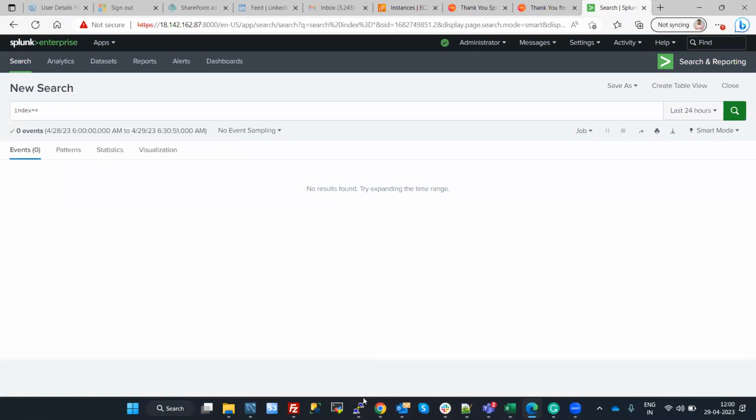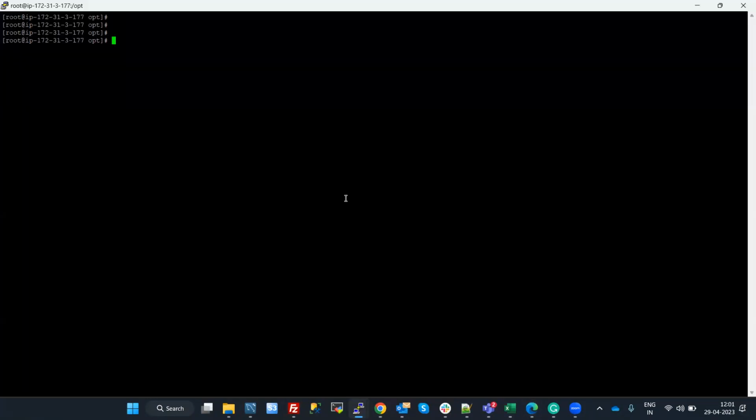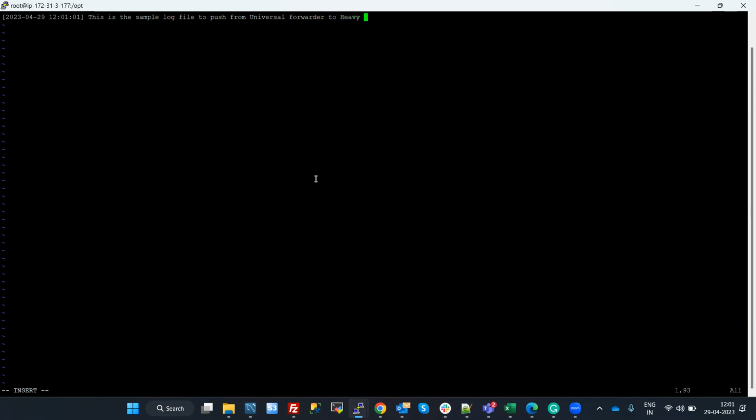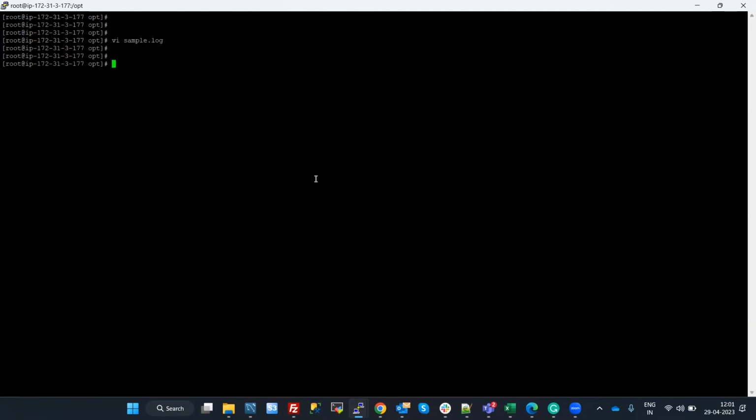Fine, so it's configured. Now let's start pushing the data from the universal forwarder to that instance. For that, I'm just creating a sample log file here. This is the sample log file to push from the universal forwarder to the forwarder. Okay, so this sample log file is done. Let's save it.